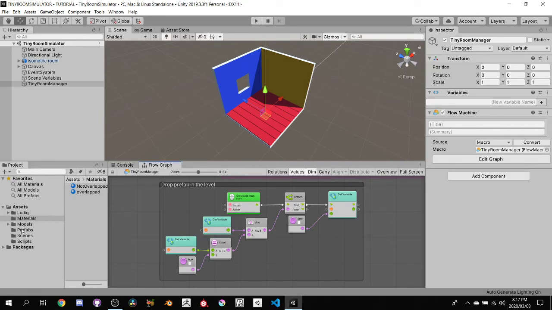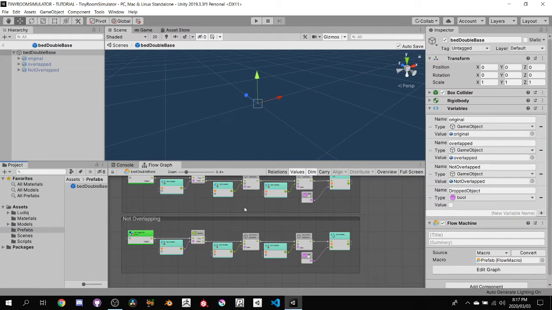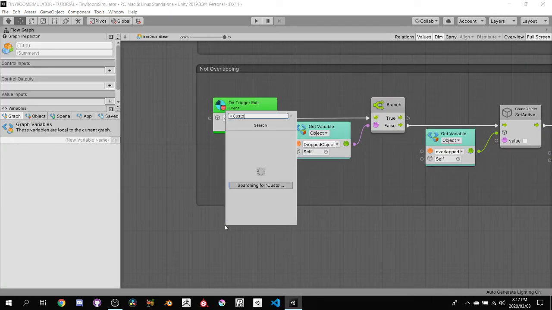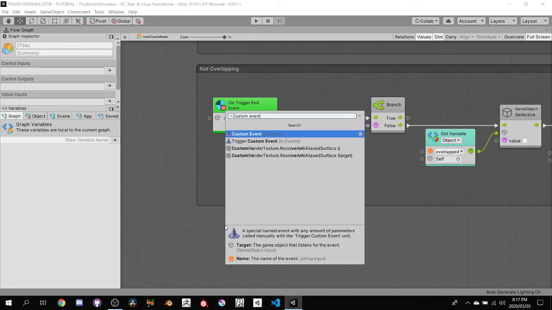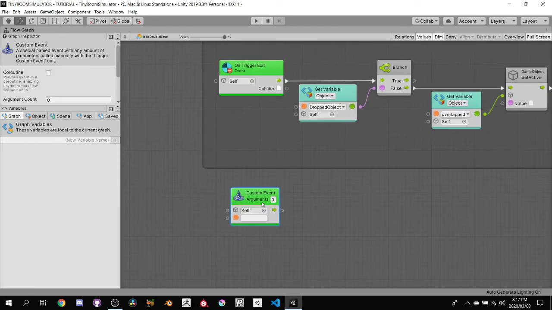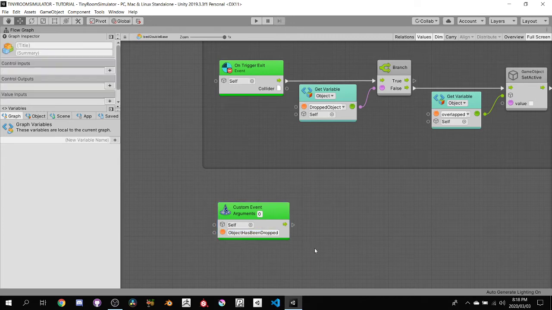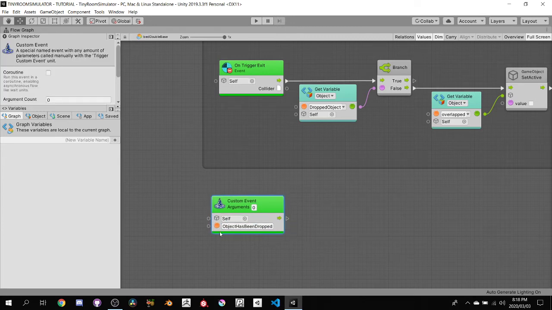So in the prefab of the object we're using, in here, we're going to create our first custom event. So right click and type in custom event. This is a custom event, just like when you create a custom method or function in code, you can create a custom event, give it a name over here. Let's call this object has been dropped. You can call this anything you want. So I'm going to select it and go Control C to save it for later. So object has been dropped.